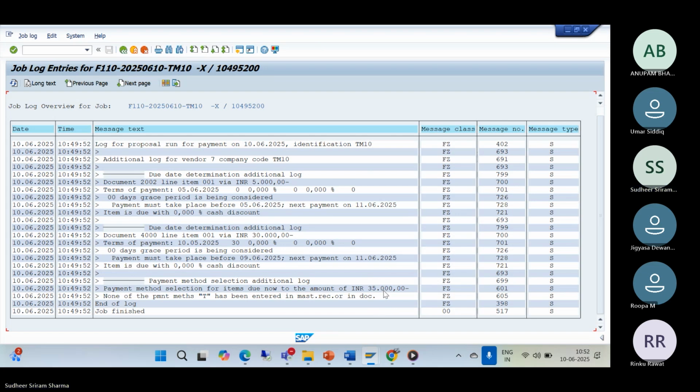Okay, are you getting it? So if you see here, the system is telling that none of the payment method T is... T is nothing but the payment method. T means what? Bank payment. Very good, as he mentioned, for bank payment. If you see here, none of the payment method T has been entered in master records or in the document.